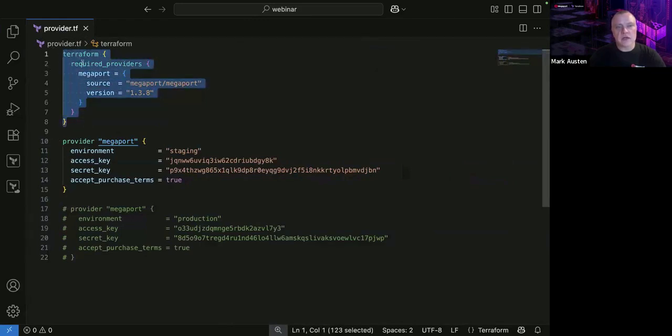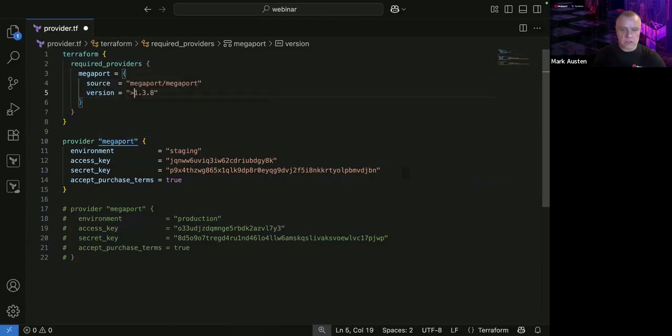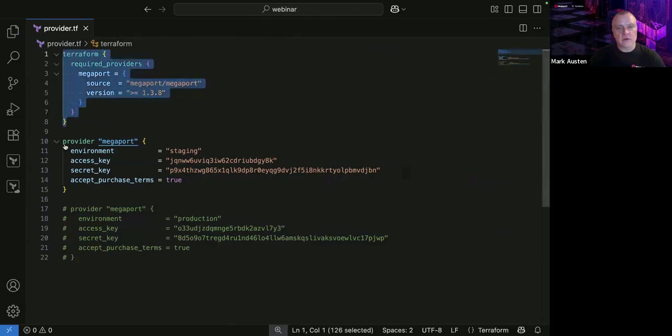In this case, the provider file outlines the required providers here. So you can see here under required providers, we've got Megaport. We want to use version 1.3.8, which is the latest. And you can also use the greater than or equal sign to say use anything higher or equal to version 1.38. Okay, so we can use that if required.